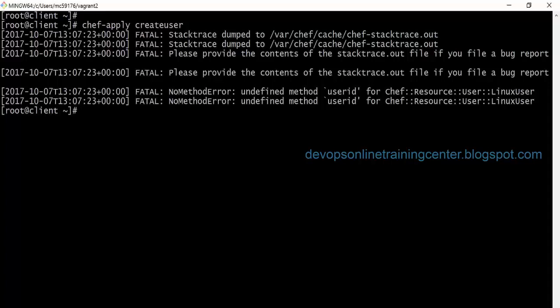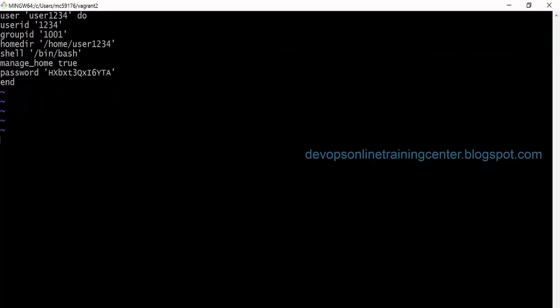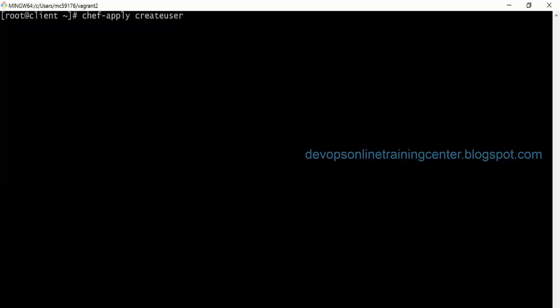Okay, anything else, right? Yeah, it says user ID is undefined. What is this? Okay, it's UID, not user ID. UID, GID. Save it. So as per the documentation, it's UID, not the user ID. So I changed it to UID, GID, home directory, manage home, password, shell. So these are the default properties for creating a user.